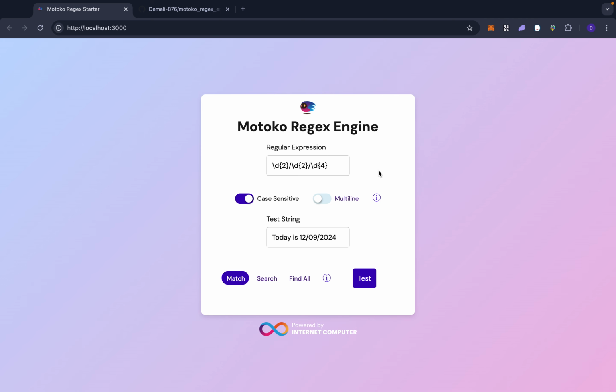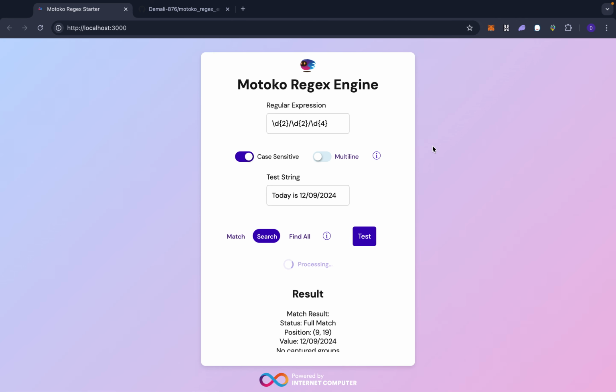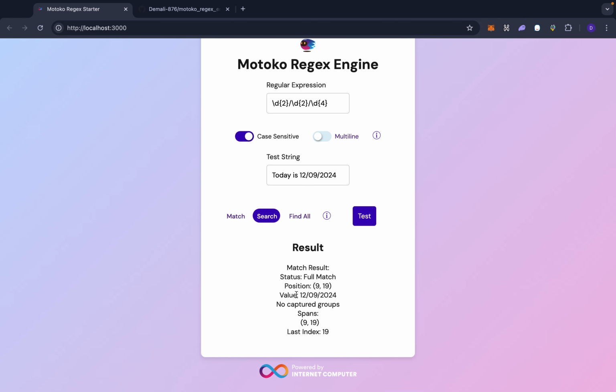For the search function, we'd like to extract the date in the format month, day, year. And we have the string, today is today's date. And we're going to search the string for today's date. Let's see, it has extracted today's date.